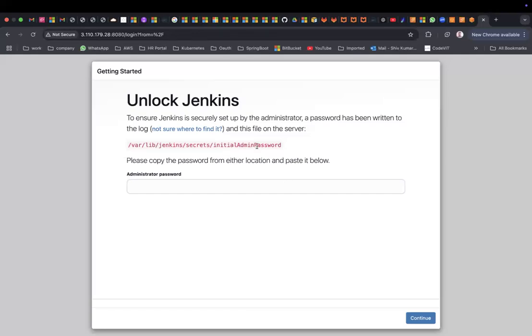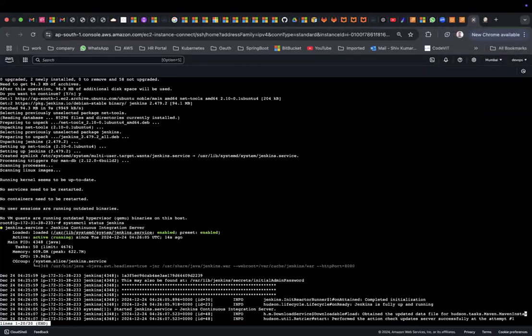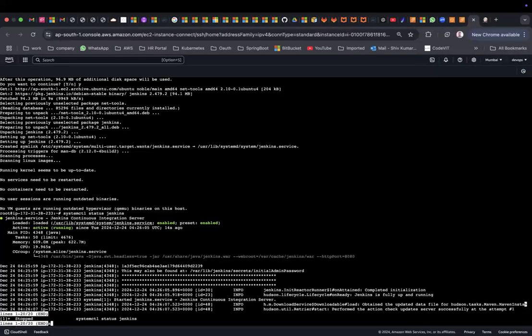You are going to access this Jenkins console. This is going to be the first screen of Jenkins. It is asking you the administrator password. Where can you get this password from? Copy this path from this particular place and go to your Jenkins machine where you have installed Jenkins, and you need to use the cat command.